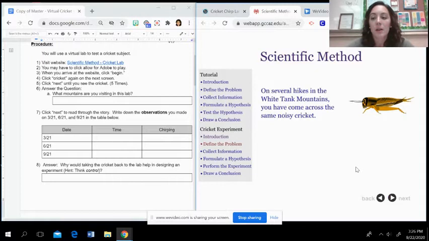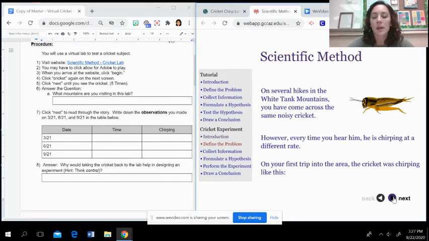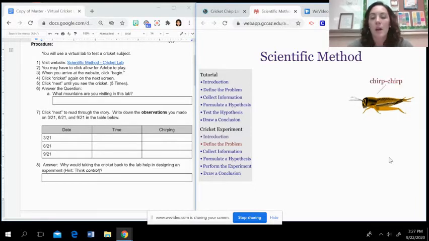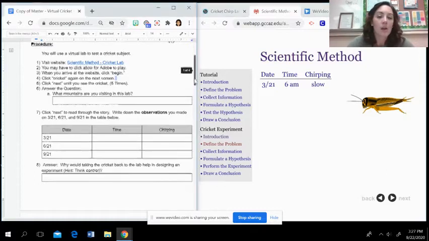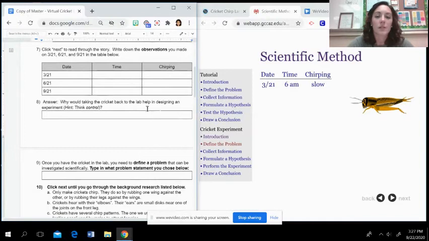We're going to first set up our problem and it's going to give us a scenario. On several hikes in the White Tank Mountains, you have come across the same noisy cricket. Now you have a question, what mountains are you visiting in this lab? So here is where you will find your answer. You're going to then click through, and every time we hear the cricket, we record our information and make some observations. So on your lab document, you're going to record those observations for the date and time that is given.